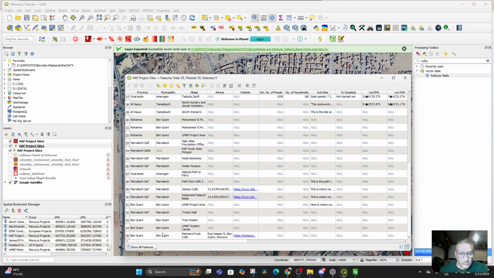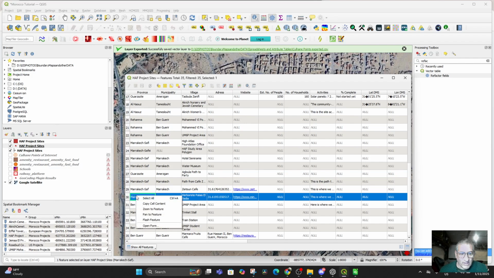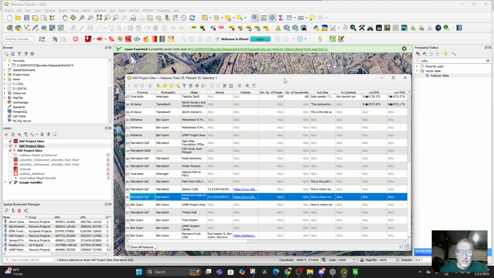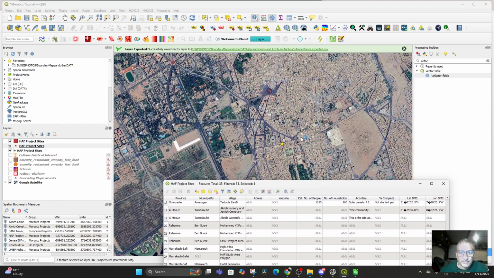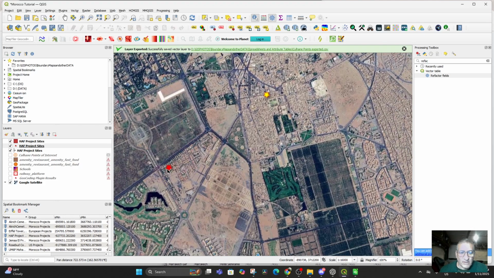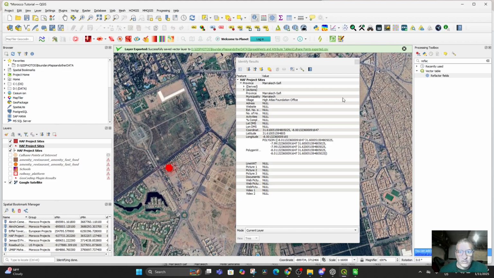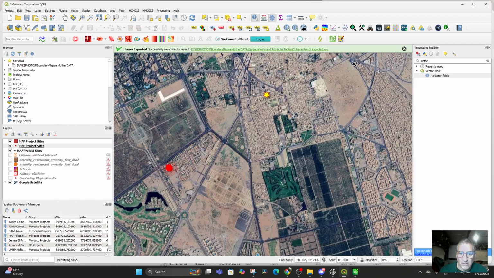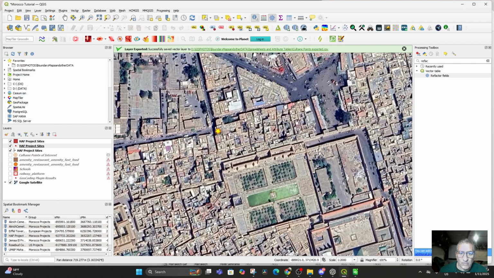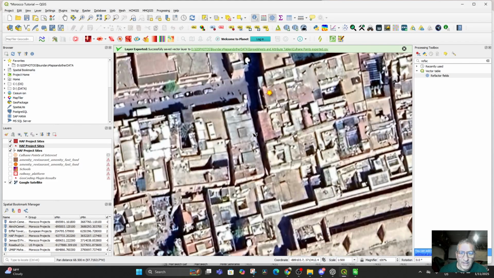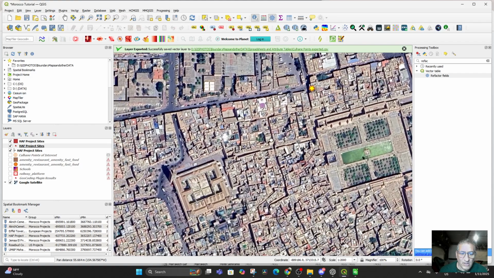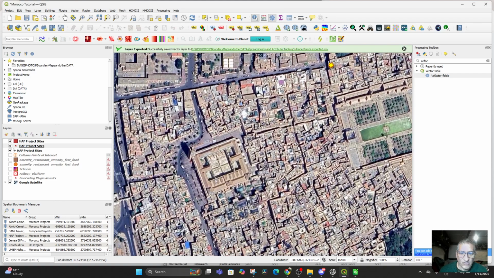So if we want to go to the Herbarist, we can click on this and right click and say zoom to feature, and there it is. There's the Herbarist, and then we have this one here, which is the Zaytun Cafe, should be. Oh, no, that's not it. That's the High Atlas office, actually. So here, when we zoom in, we have the herborist, and there should be a cafe here, the Zaytun Cafe.